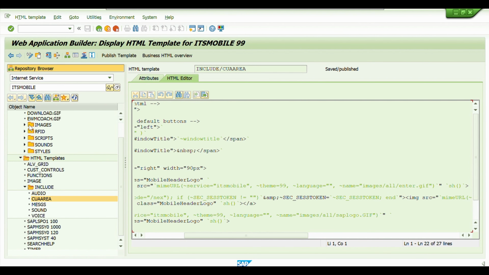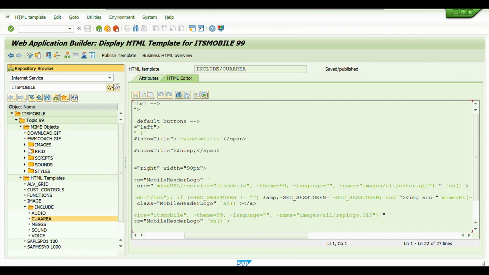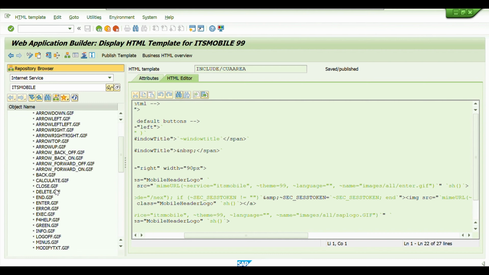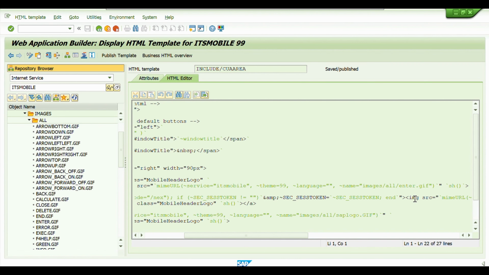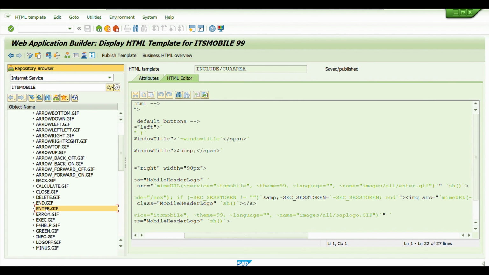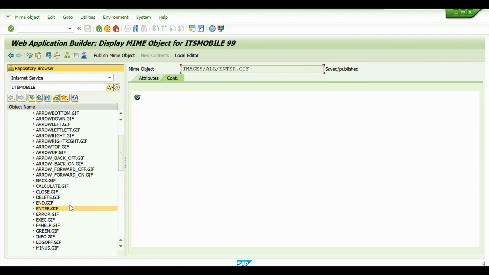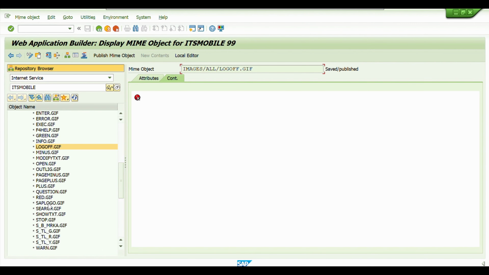If I open this under the MIME objects of this ITS service, images, and then open all, you will be able to see those enter.gif files here. If I double click here, you can see the enter.gif is here, then the logoff.gif is here, and the saplogo.gif is here. So these three things are coming from this CUA area file.